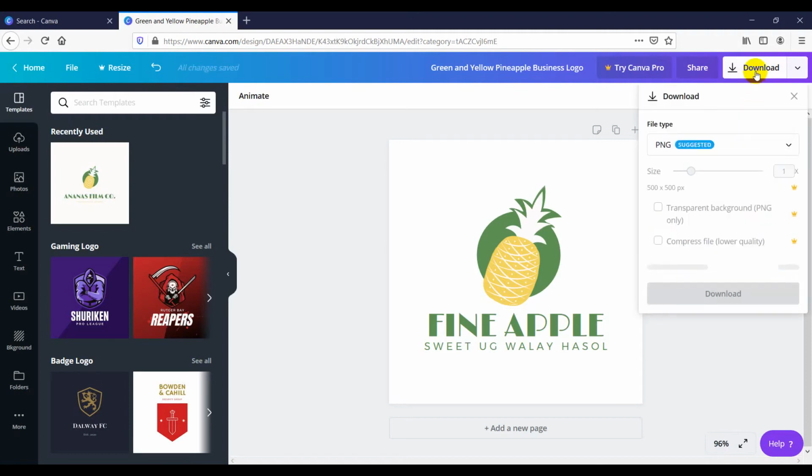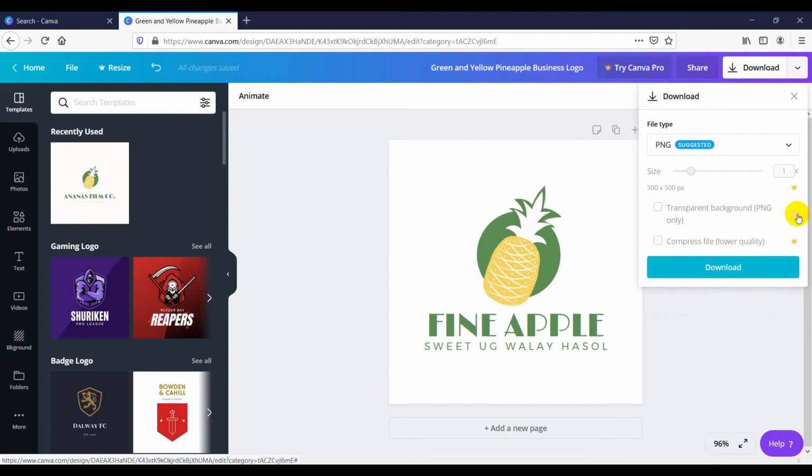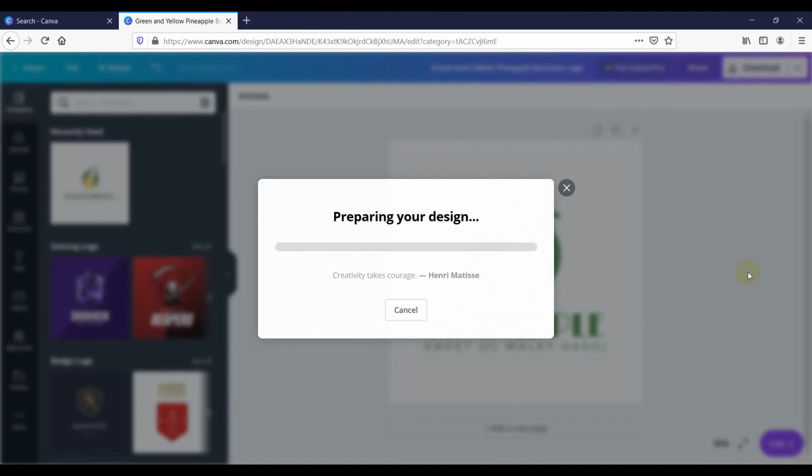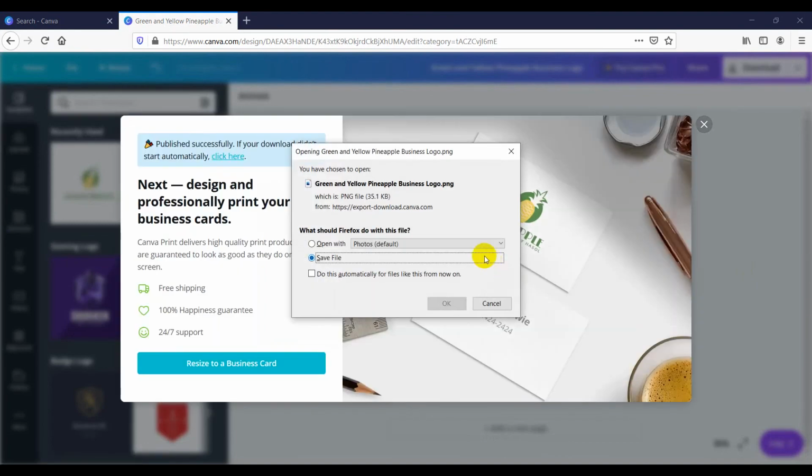Then, you can click download. Then, click download. If you want it transparent, you need to go into premium. We don't have premium yet, so this one is satisfied at 500 by 500 pixels. So you can use this for Facebook pages, for Instagram, just click download. Okay, then click save file.